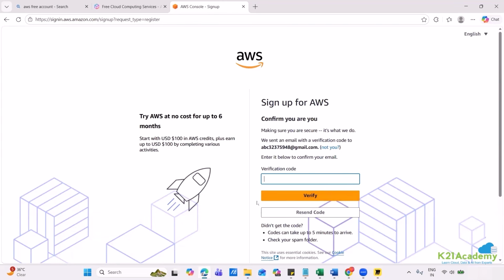And while you are registering, always choose a basic plan, not a business plan. The business plan is basically a paid plan, so you do not have to select it. You have to select the basic plan. Basic plan is a free plan, right? So this way you can create your account and start using AWS.